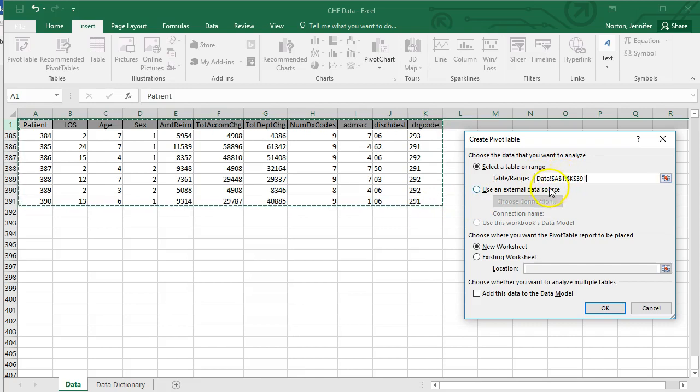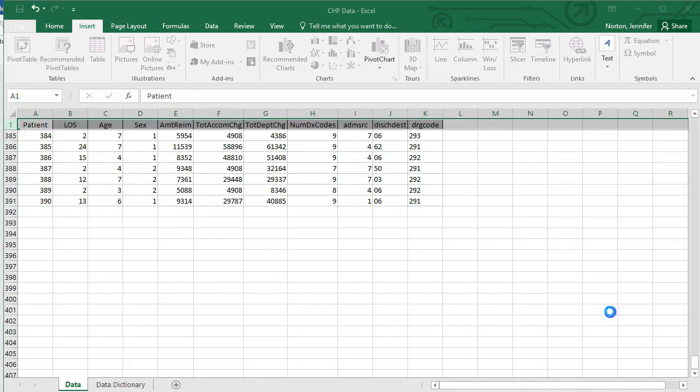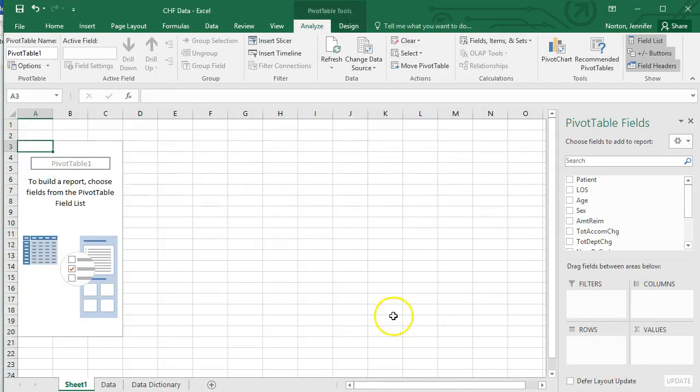And it's going to show the selected table or range. I want it in a new worksheet. That way it's kind of cleaner and easier for me to use it. And I'm going to click OK. Okay, and if you'll notice what happens here is on the right hand side, it gives me basically a toolbar for the information that I have.